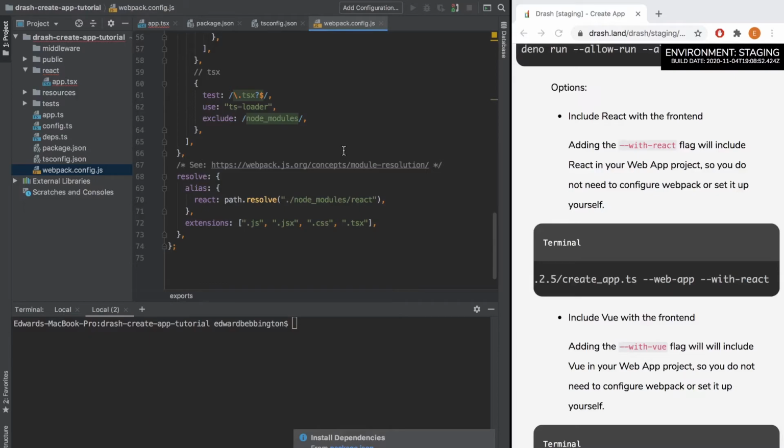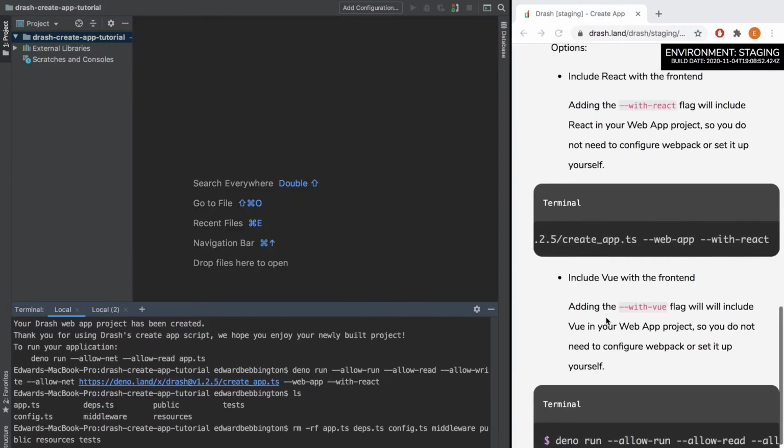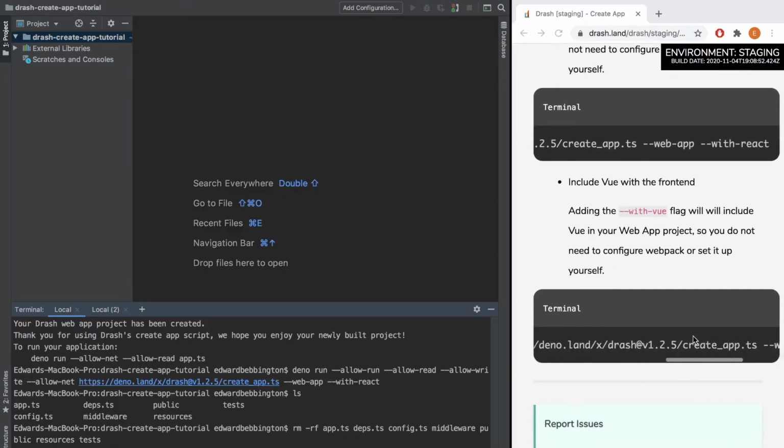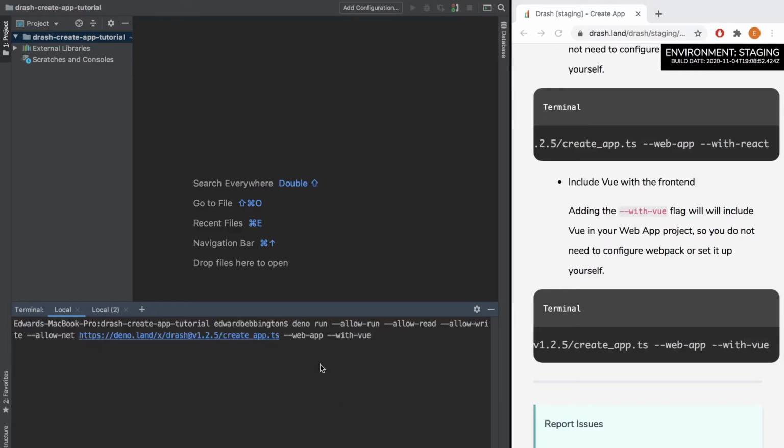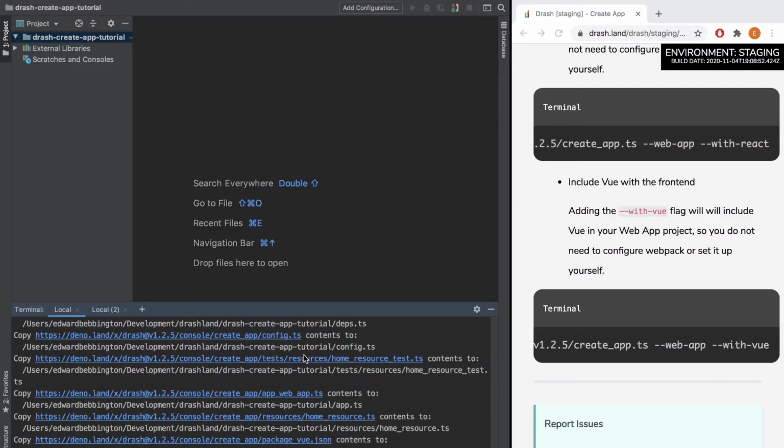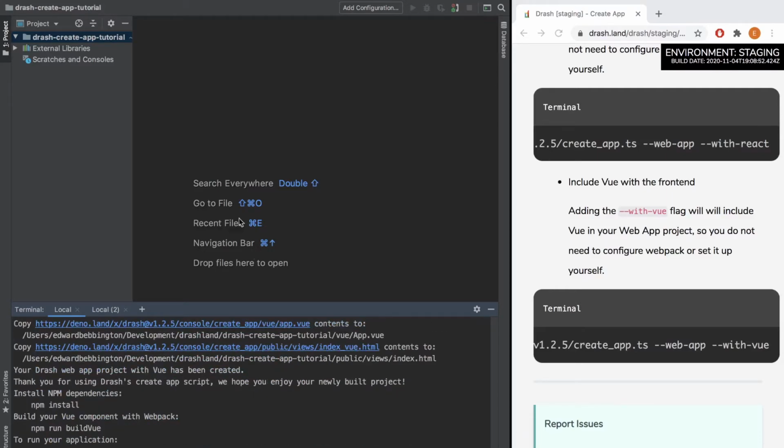So that's the React, and then let's try with the with view flag, which is just replacing with React with view. So we'll copy that, clear this down, paste that in and run it. There you go.